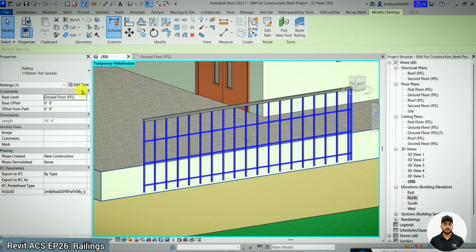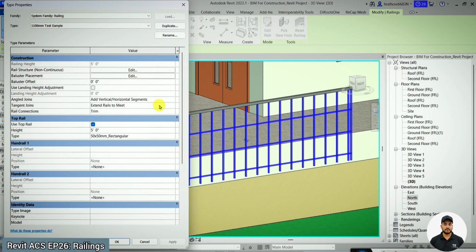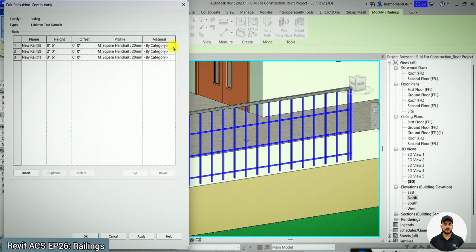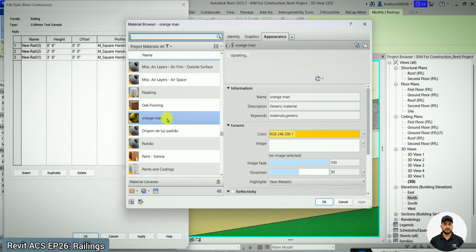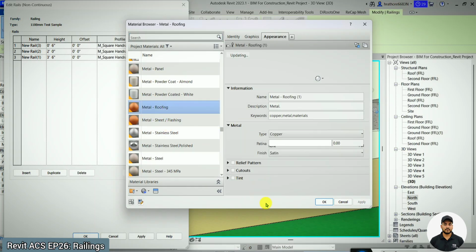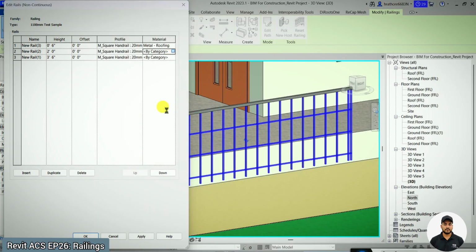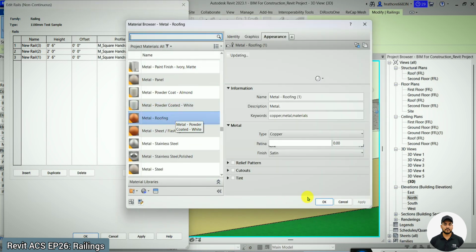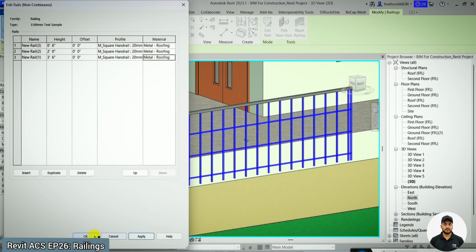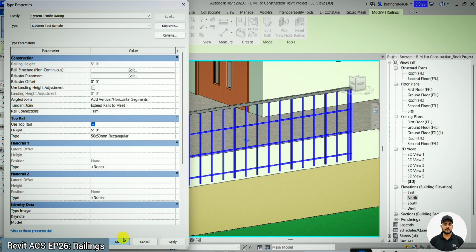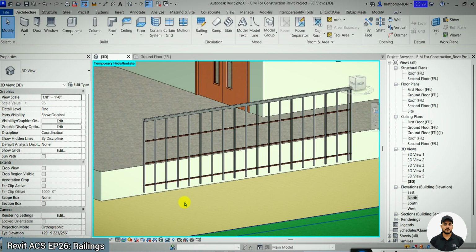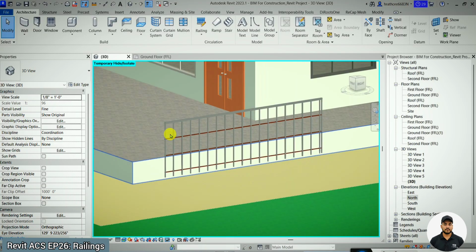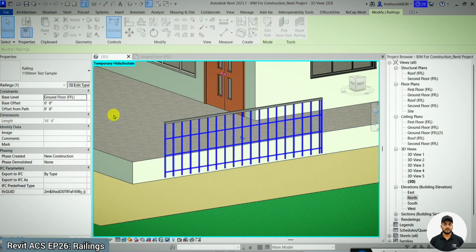So let's say we are going to edit type again. Okay, and one more thing, if you want to change the material also for those rails that we have added, there is a last column for the material. You can simply click on this and you can choose any kind of material. Let's say for now I am choosing this one, so you can change the material also. Okay, this one we are selecting metal roofing. Okay, apply. Okay, so the material will be also applied as per our new material. You can see here the colors are updated. Okay, so like that you can change the material also.